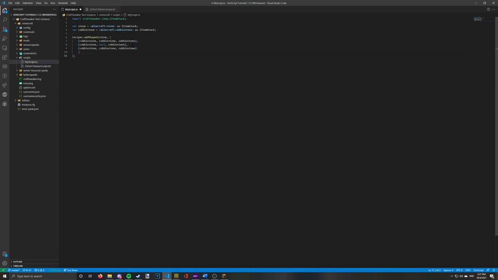So to recap what we just did, we told the recipe manager that we wanted to create a new shaped recipe for stone, and we defined this recipe by creating 3 rows and included each item we wanted in the recipe, with the exception of the center slot, which we said was null.